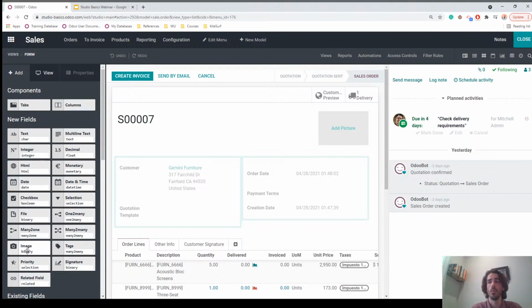Now, why do we have those small indicators here? That's the technical name for each of those fields. Why do we have it displayed? Because we are in debug mode. If we were not in debug mode, we would not be able to see those technical names.